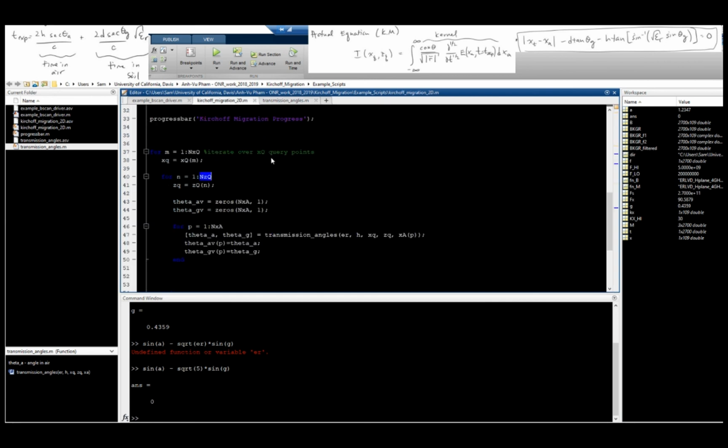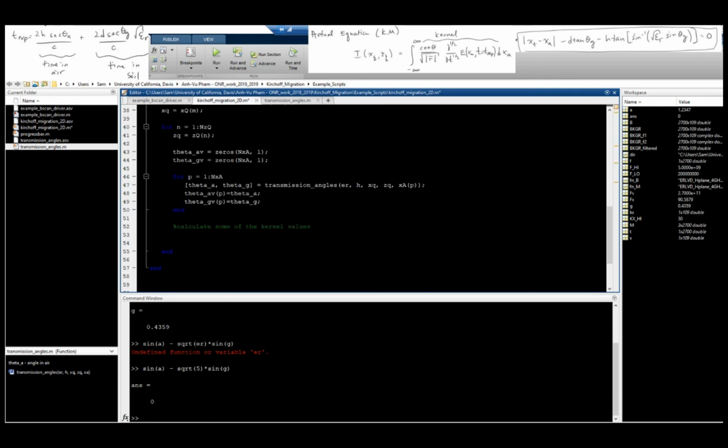Okay, back to the Kirchhoff migration code. So we have the angles. Now we can start to calculate some of the kernel values. So in the kernel, we need to calculate R, which is just the distance from the target to the antenna. And this is kind of used as a weighting. If you have a hyperbola down below, the R, CQ times secant theta GV, will decrease the effect that that lower hyperbola has on the actual image.